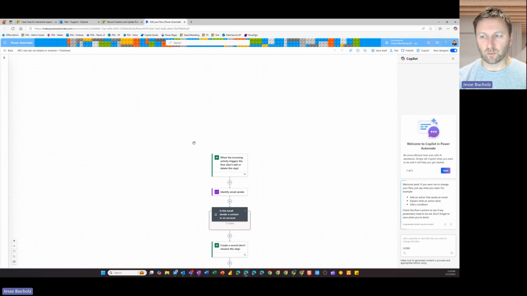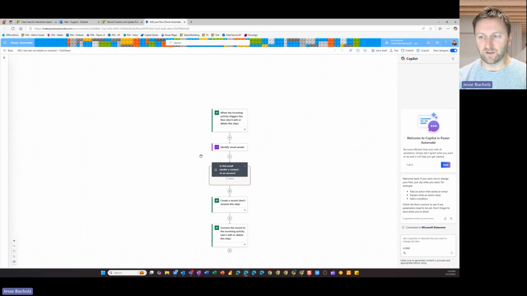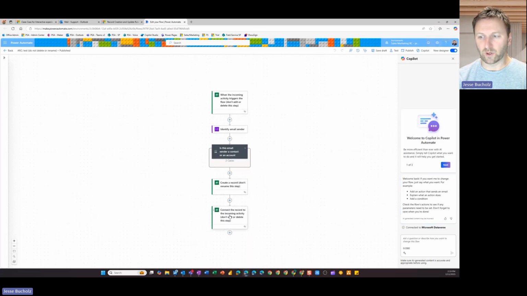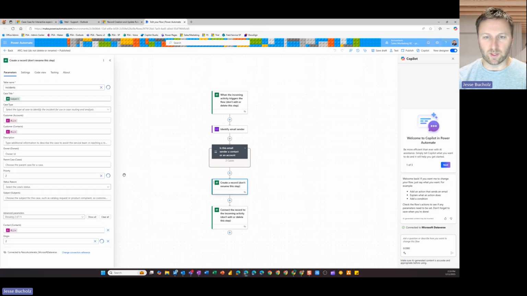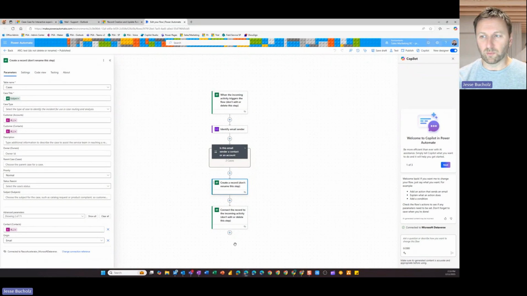It's actually all really pre-configured. I can add some details here. So for example, when it creates that case, do I want to label it as maybe high priority, or update any of the other fields that belong to that case record? I can do all that from here, but this is all already pre-set up for you, so I don't need to really understand Power Automate in great detail just to set this up.